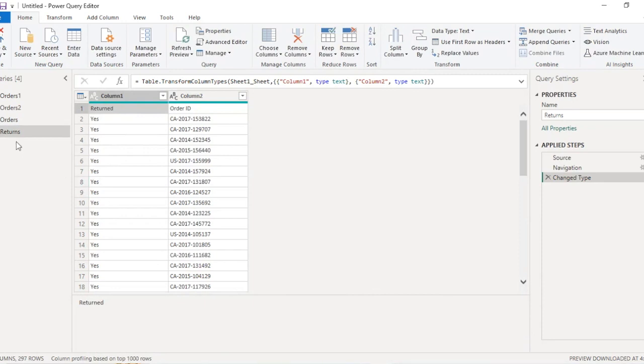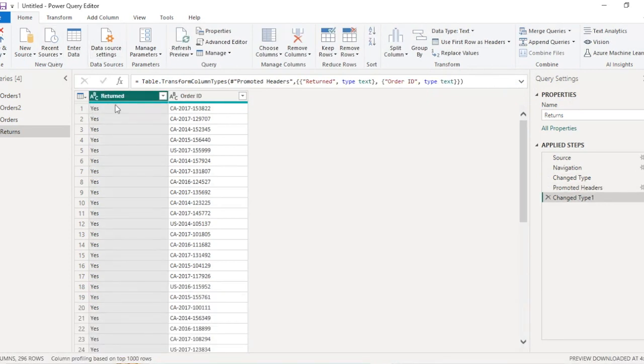Okay, as you can see for this queries, for returns queries, I can see column 1 and column 2 as my headers. So I don't want it as my headers, I want return and order ID as my headers. So what I'll do is I'll use first row as header option in home section. So now you can see my first row is my headers.